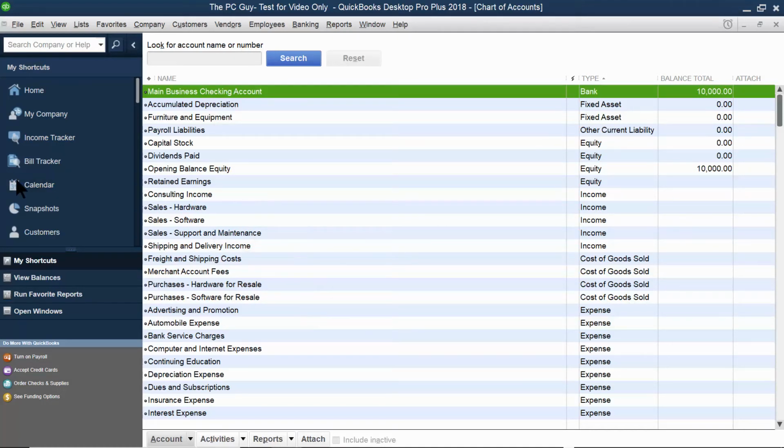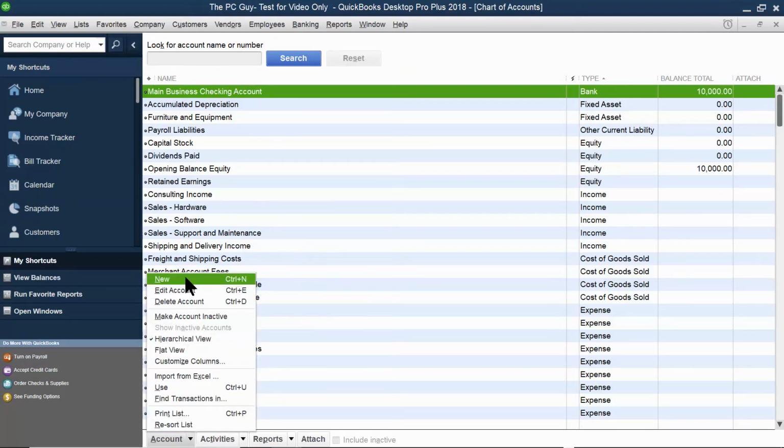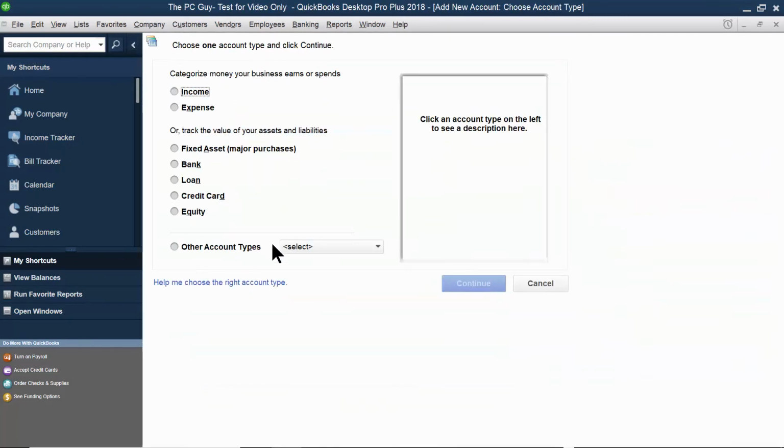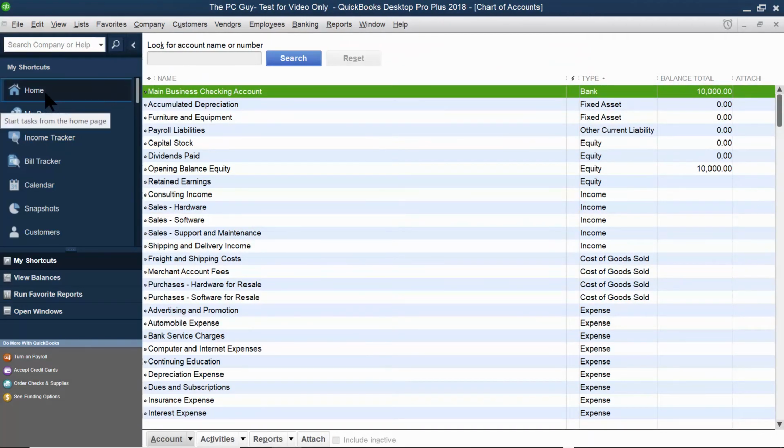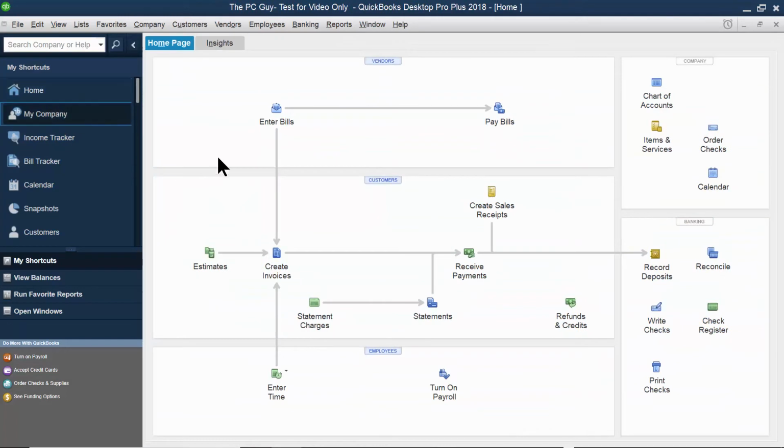So what I did was I went into the chart of accounts and we added a new account. I picked Account and then New, and then made sure on this screen we chose Bank. Now when I go back to the home screen of QuickBooks, at this point when we record the deposits or write checks, it's going to come from that main banking account. So hopefully you have an idea of how to add a bank account onto your QuickBooks.